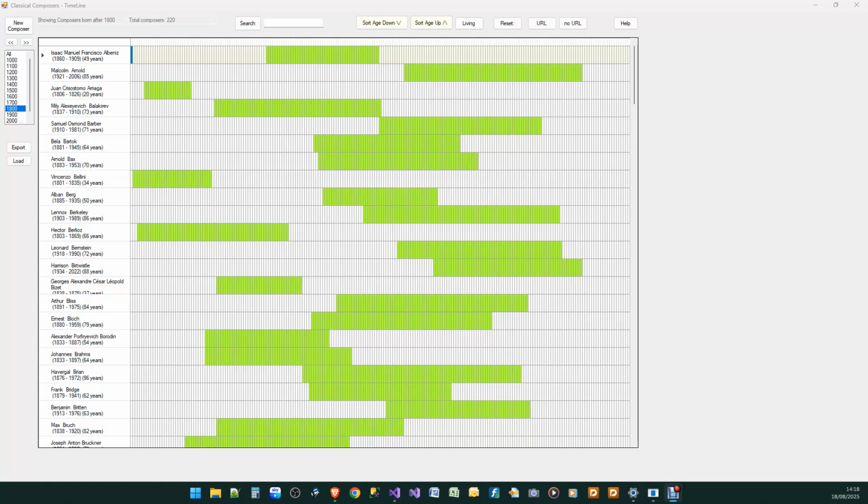And you can load. At the moment I've made it a spreadsheet called Classical Composers. The danger here is if you load from classical composers and then you start adding new composers, you're going to get out of sync. So that's something for you to bear in mind.